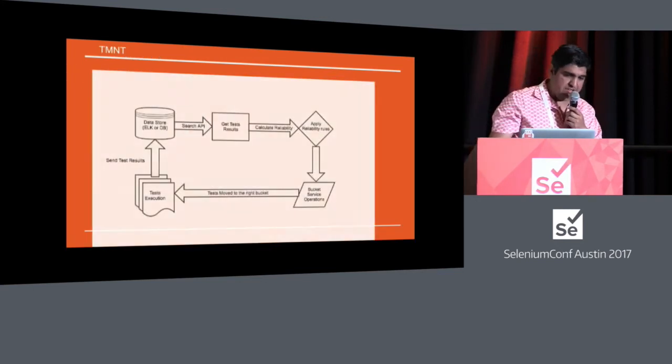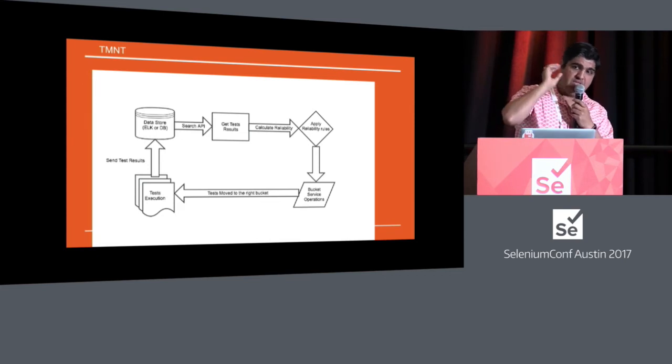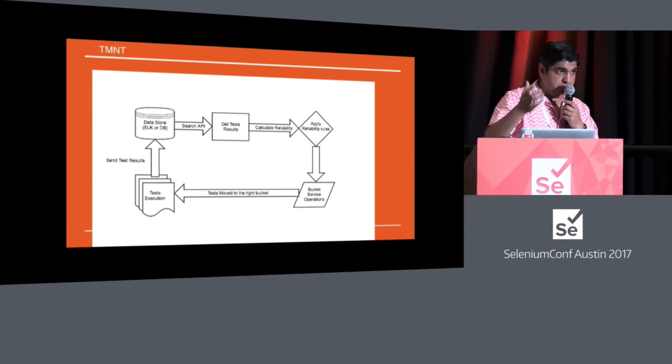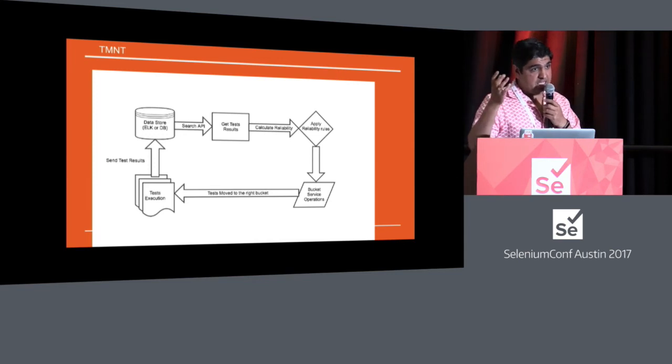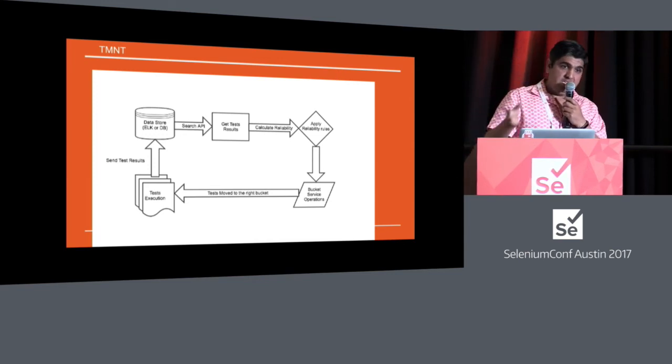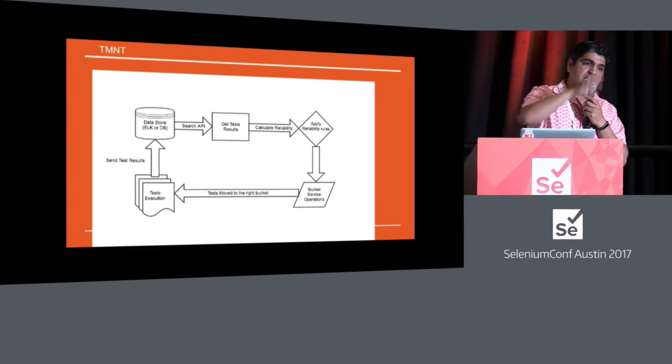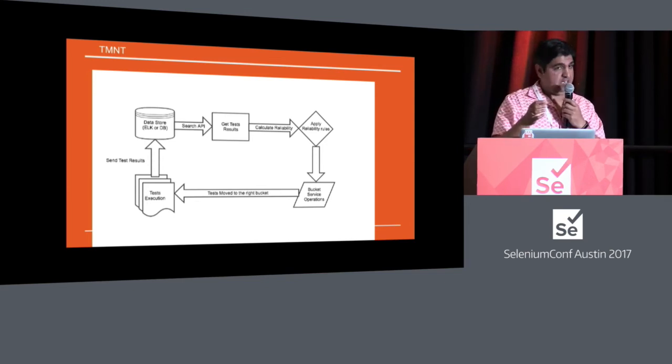So from a design perspective, this is how the application looks. We have a bunch of test executions that happen. Then we send the results for each execution into a data store. In our case, we use Elk, which is an open source project. Out of the box, it gives us search APIs that we can use to query the test results and then calculate the reliability based on the exceptions that we get, excluding the exceptions that were in one of those four categories. And then we calculate the reliability.